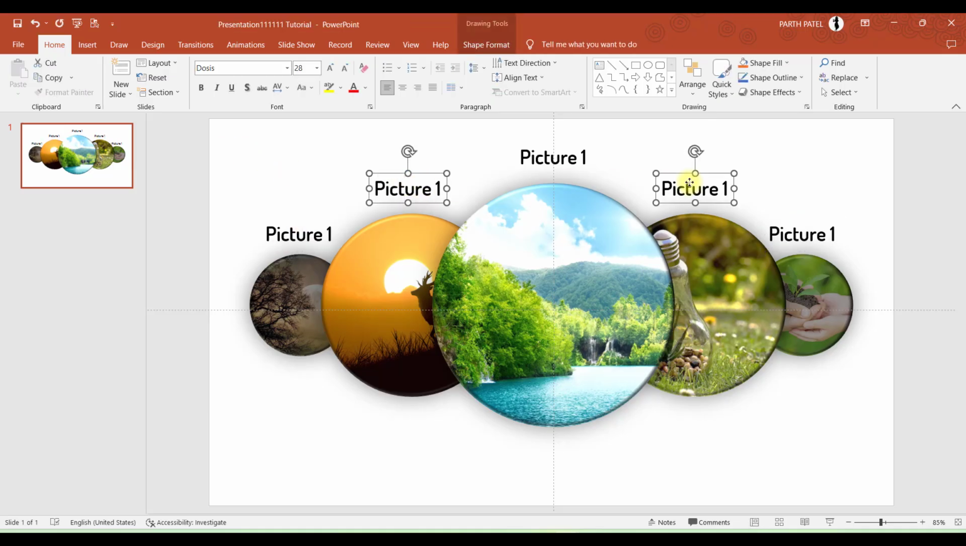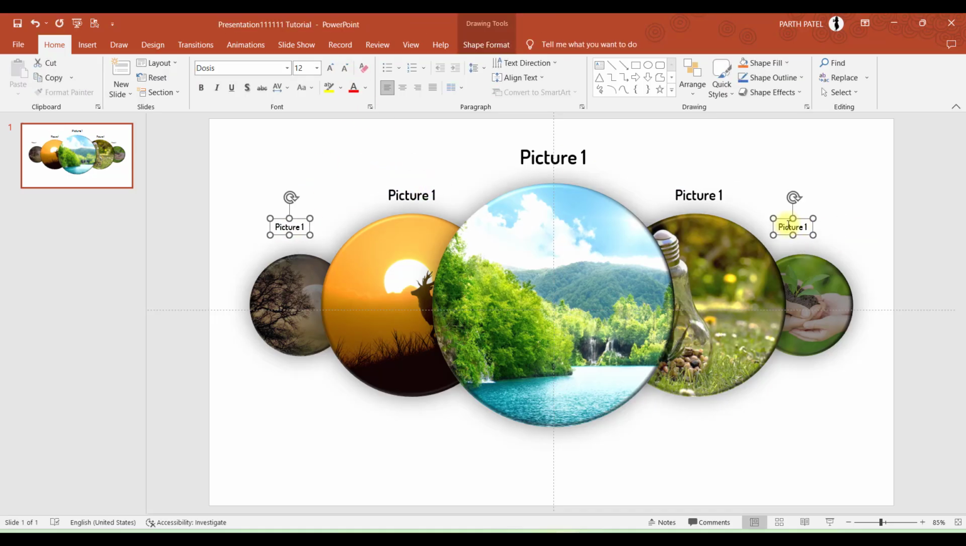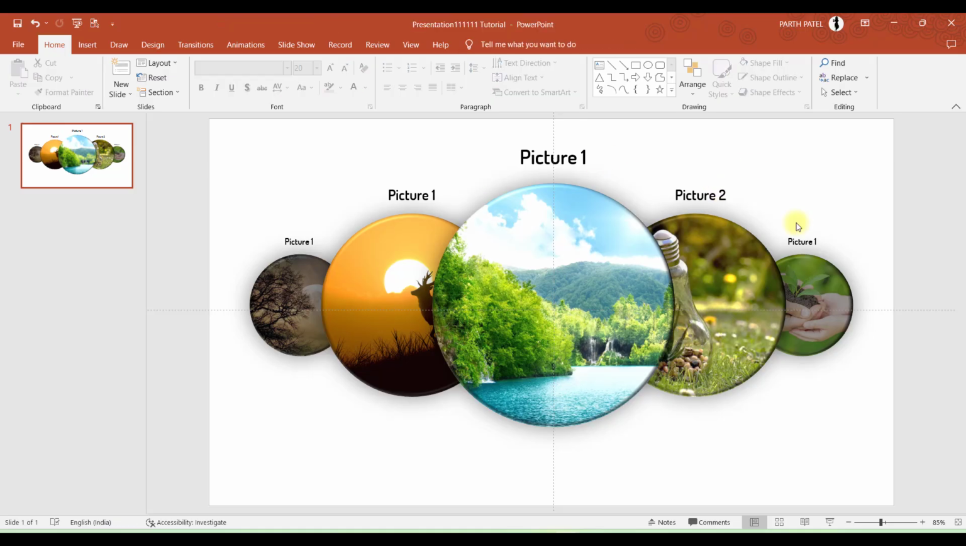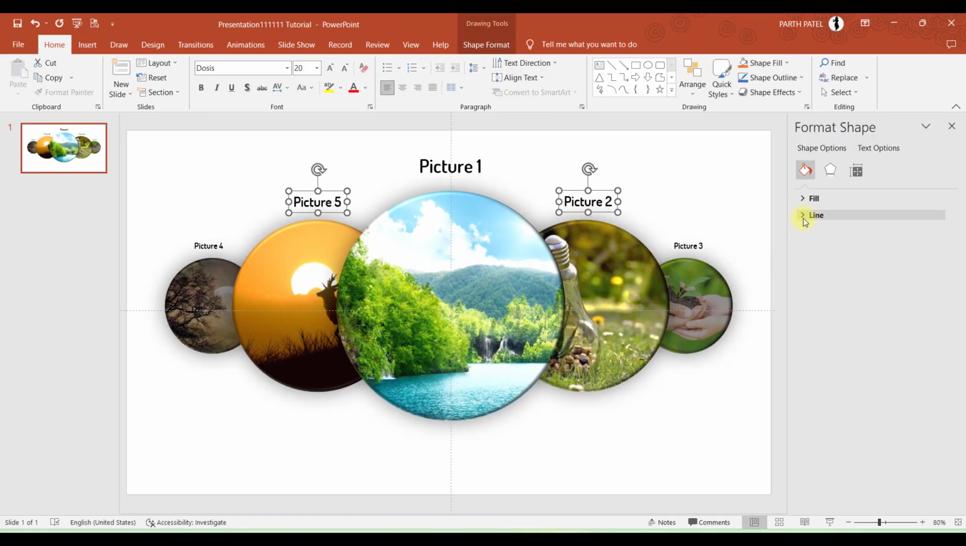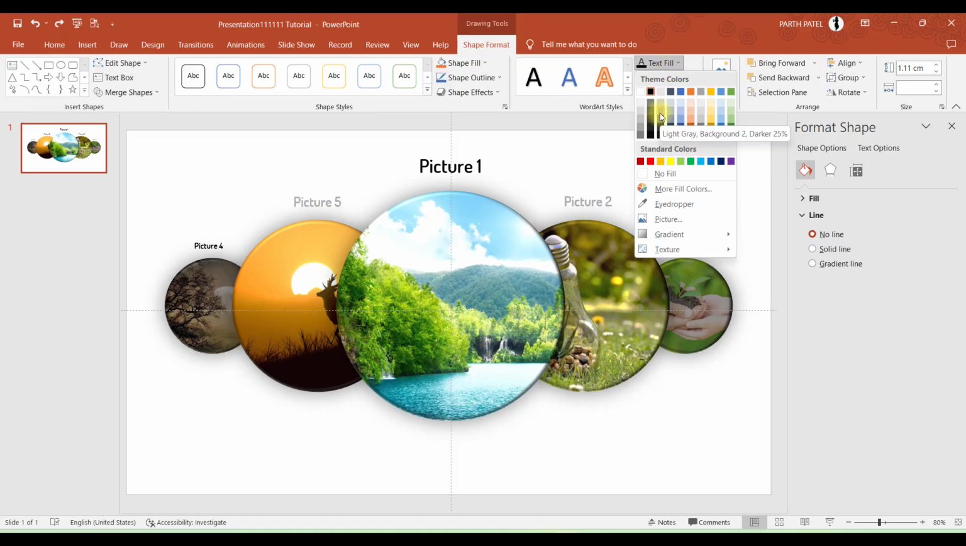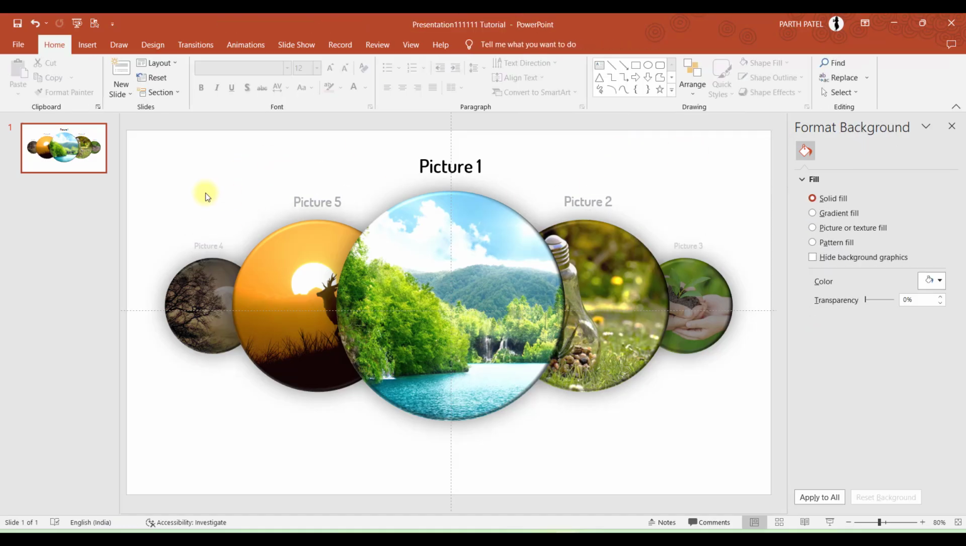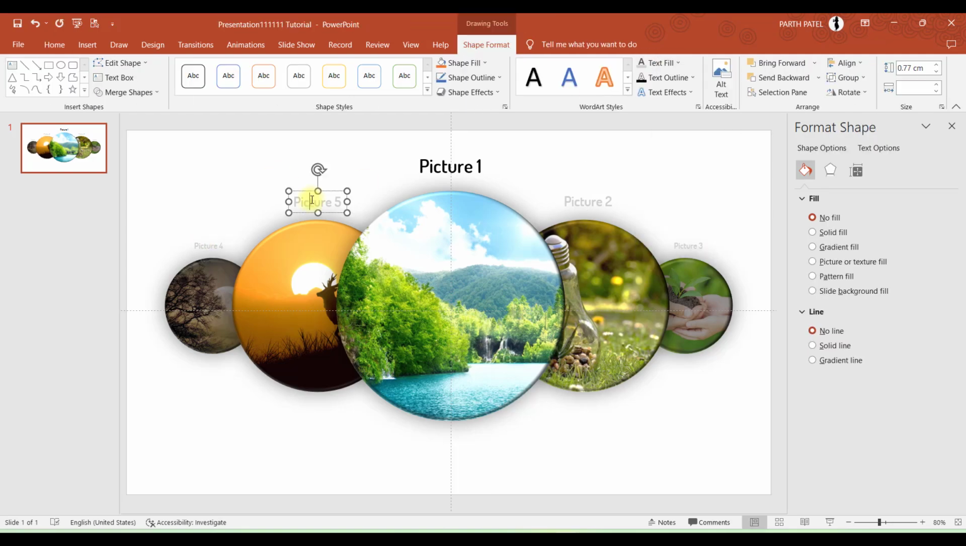Now let's make these two texts a bit smaller. And now let us not highlight other text boxes apart from Picture 1. So we will reduce the transparency of Picture 5, Picture 2, Picture 3 and 4. So it will not highlight much.